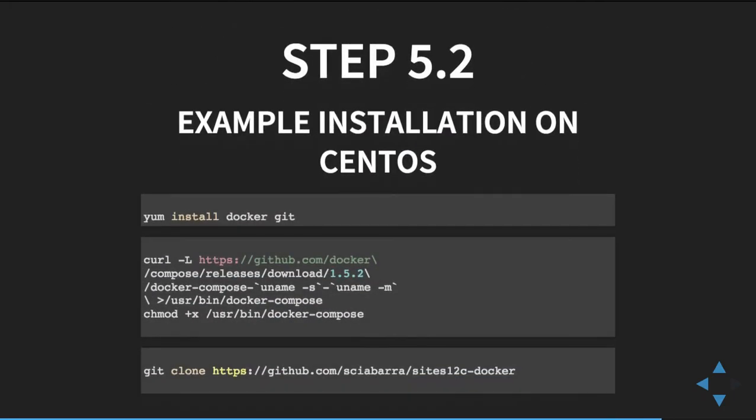Now, you need to install Docker on your server. The details of the installation are different for each system. Here is shown an example installation using CentOS. Consult the Docker documentation for details about your Linux distribution.